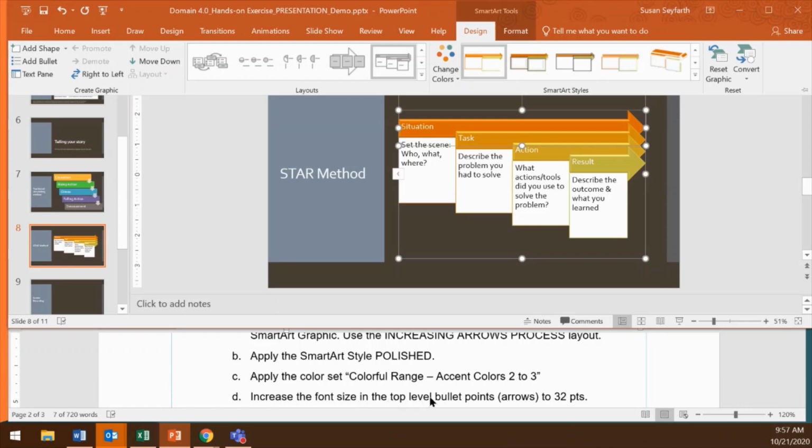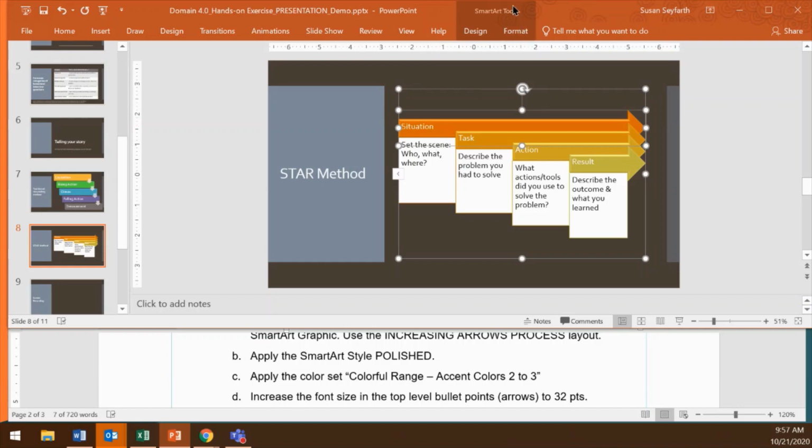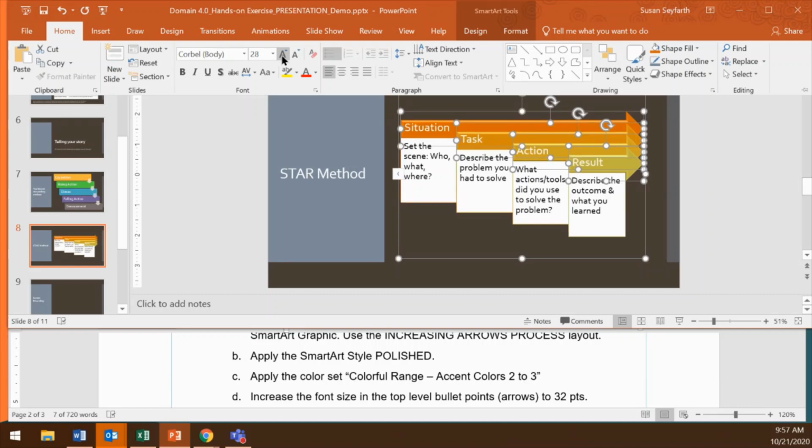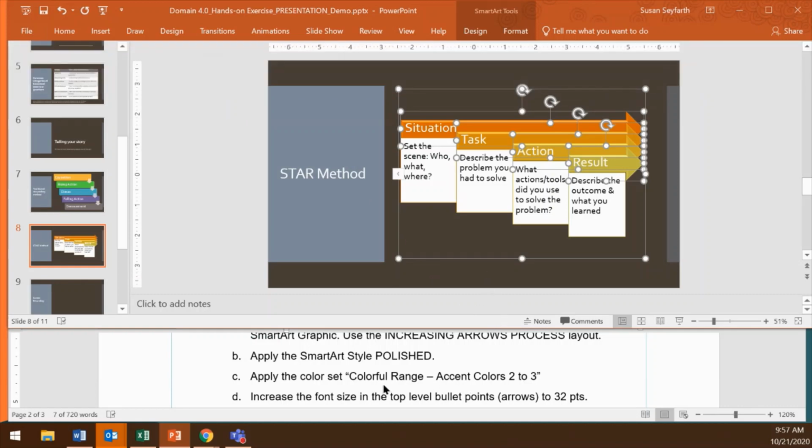We're going to increase the font size in the top level bullet points to 32 points. So here's where we get into SmartArt Tools Format. Actually, we don't even need to go to Format. We can just go to the Home tab. I'm going to click on Situation, hold my Shift key and then click on Task, and then Action and then Result. It's a little bit fiddly to get them all, but there they are, right? 1, 2, 3, 4. Let's see if we did it right. Home tab, increase the font size to 32. Okay, that's great. I just used this Increase Font Size button right here.